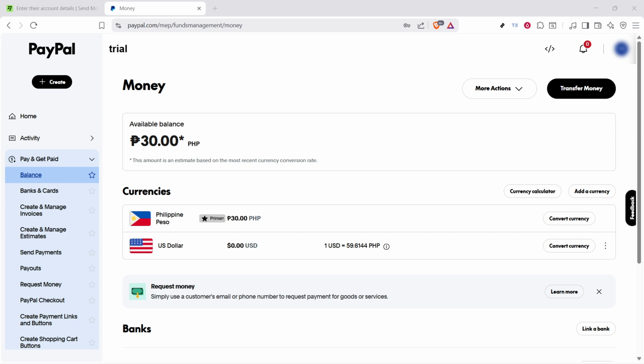This is the area where PayPal keeps all of your balance, linked bank accounts, and transfer options in one place. If you're on desktop, you'll usually find this in the main account navigation. Once you're there, take a moment to make sure you're on the correct page before moving on.